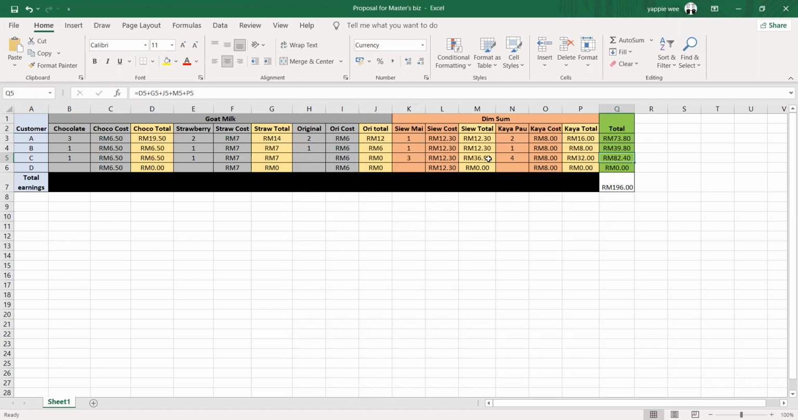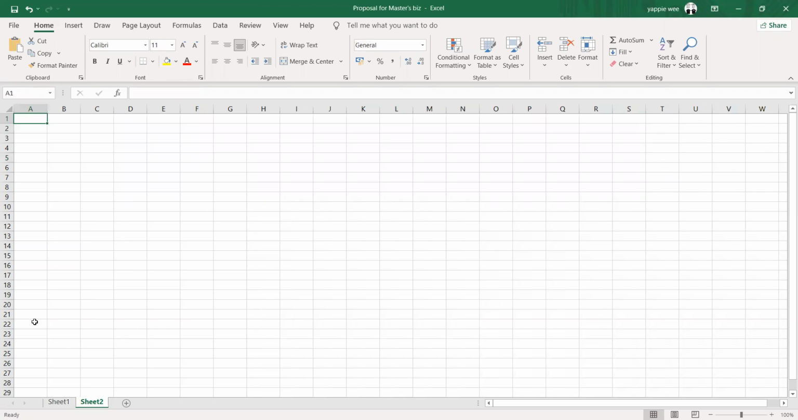All right, so this is something that you can automate using an Excel sheet to help you in improving your business automation. I will quickly go into a new sheet. I'm going to teach us how we are going to use this.